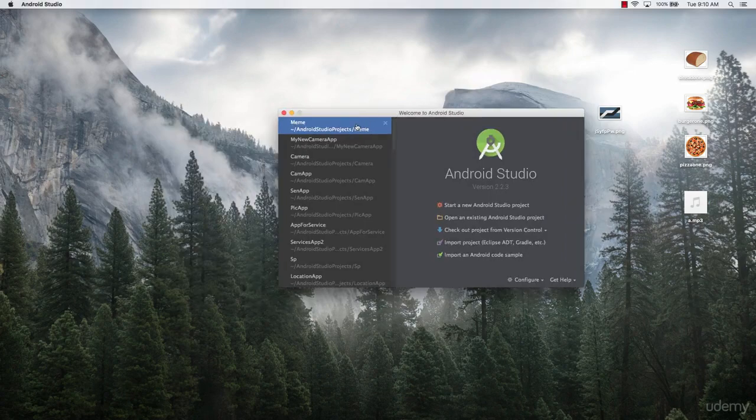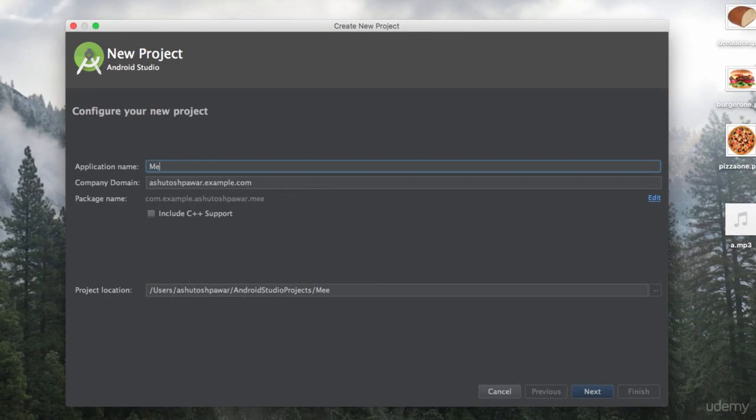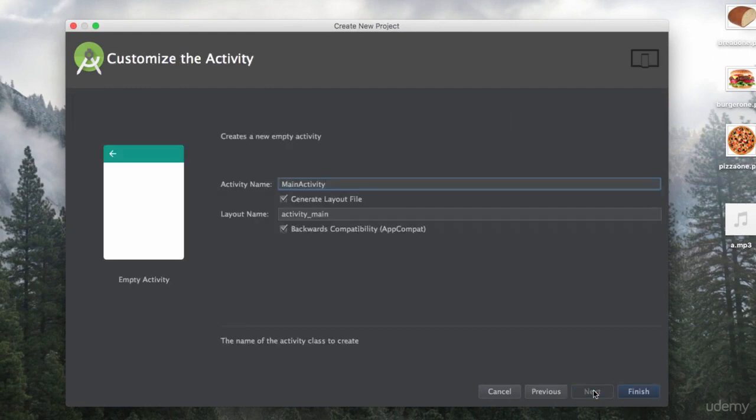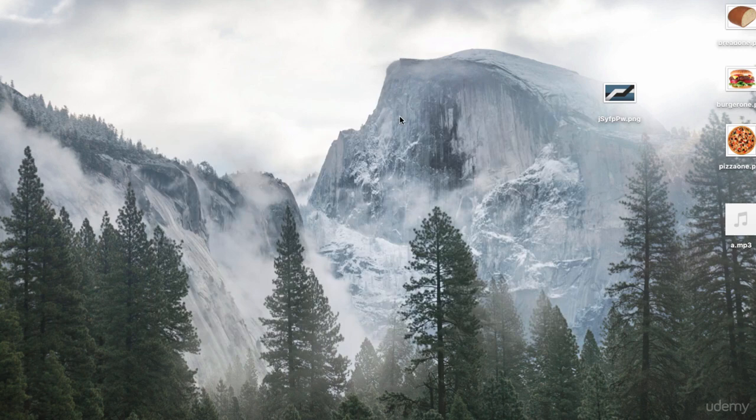Now here we will create a new application, and let's name this application meme app. Click next, select the API level to be 15, select an empty activity, and we are good to go. The layout of this application is going to be in such a way that we will accept the top text and the bottom text from the user. We will also ask the user to go ahead and select an image of his own choice from the gallery, and once the user is done doing that, the text is going to be added on top of the image and the entire image is going to be stored. So let's go ahead and start building the app.